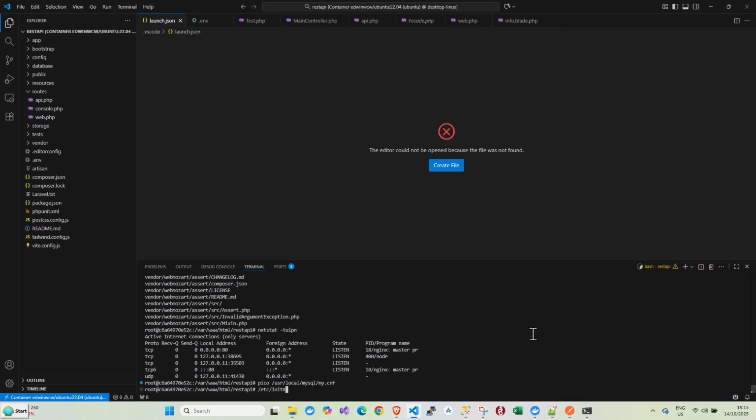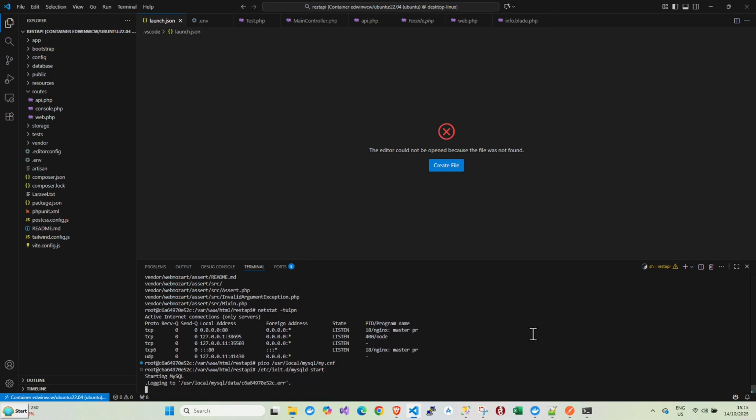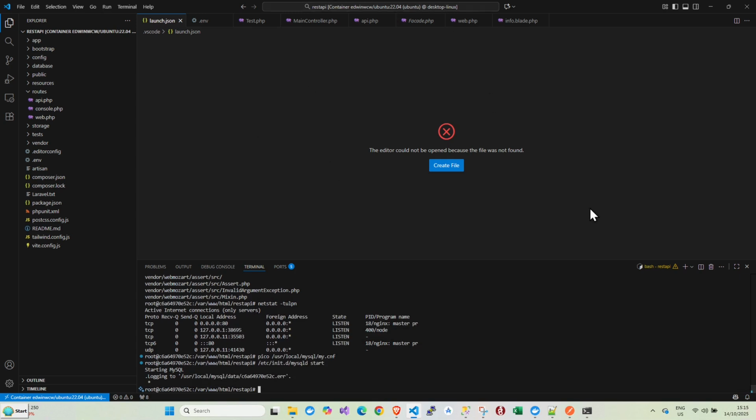Start the service by typing /etc/init.d/mysql start. You can see the new process ID on the screen. Paste it back into the my.cnf file and restart MySQL.